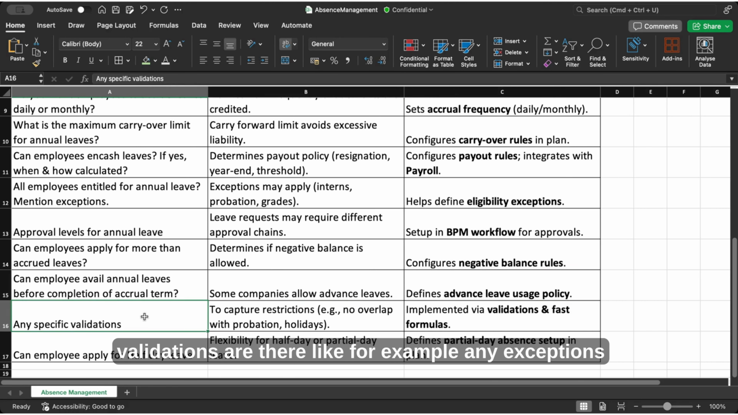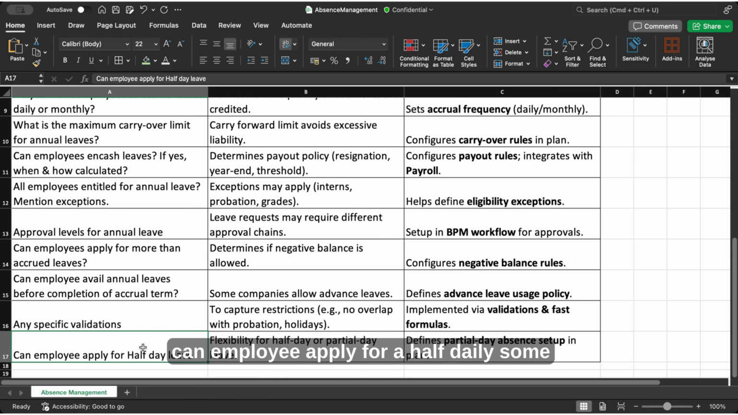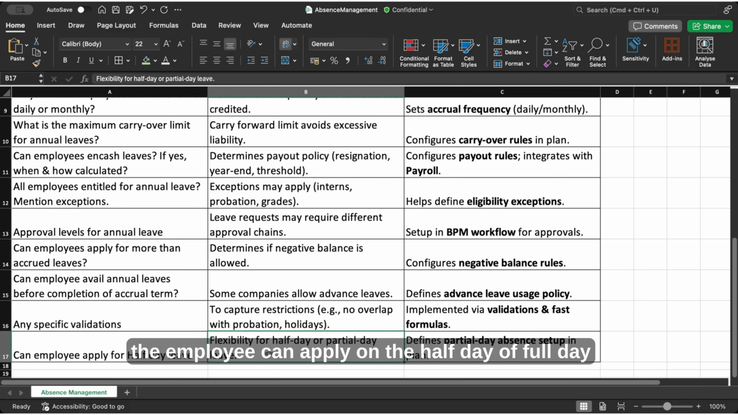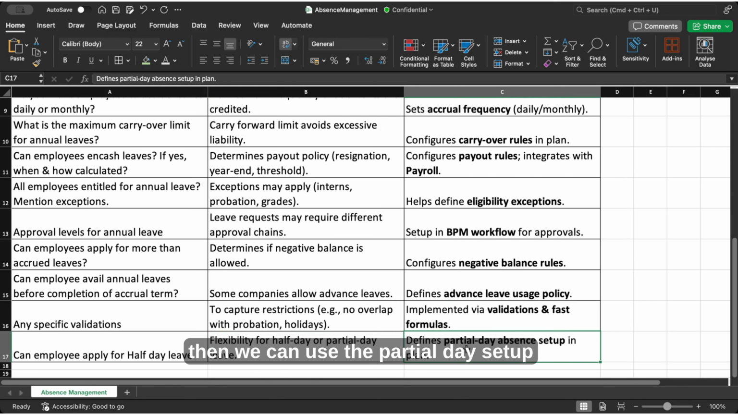Check if any other validations are there, for example any exceptions given on the overlap, so I can apply the overlap rule, or do not take a probation period, or, for example, if any public holidays come, we need to deduct them directly. So this will help us in writing the validation formula, right? Can an employee apply for a half day leave? If I am defining full day leave, a calendar day leave, not in hours, check whether the employee can apply for a half day or full day. Then we can use the partial day setup rules.